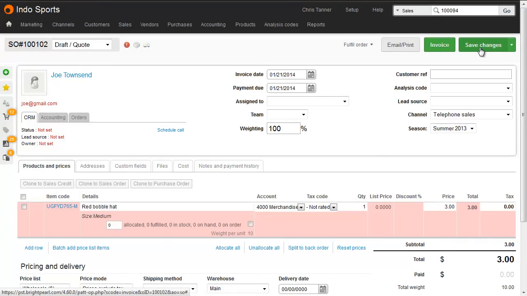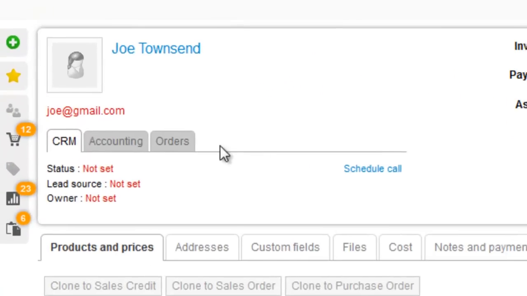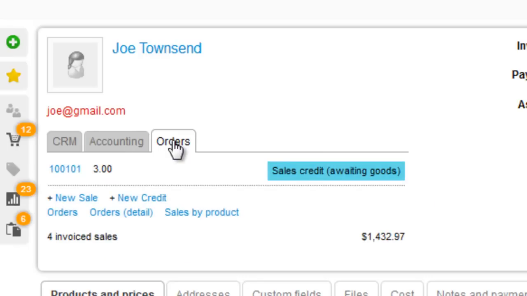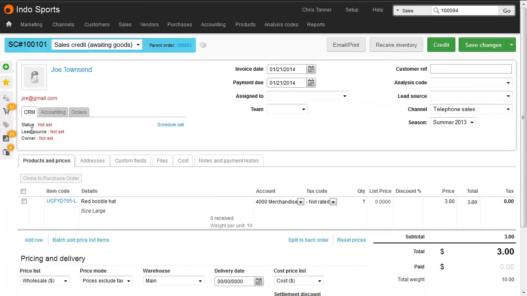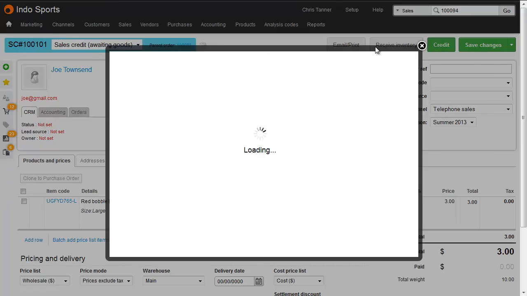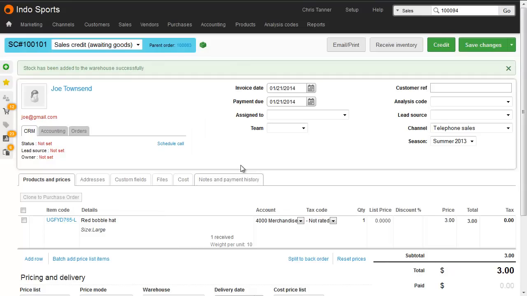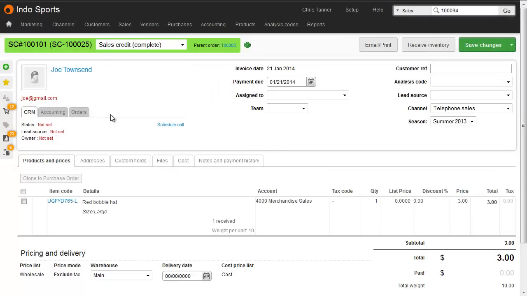Once it was fulfilled and shipped, we'd invoice it, which puts the £3 balance on the customer's account. We're not going to take payment from him because we're going to allocate the funds from the sales credit. If we go along to the Orders menu tab, we can see that there's actually the sales credit awaiting goods for this particular customer. So when the goods arrive, we choose what we want to do with them, and let's say in this particular example we're just going to restock them, and then finally we hit credit, which puts a minus £3 on the customer account and takes his accounting balance down to 0.